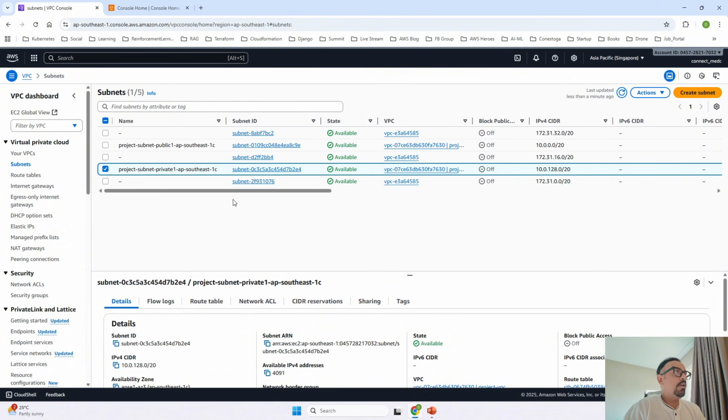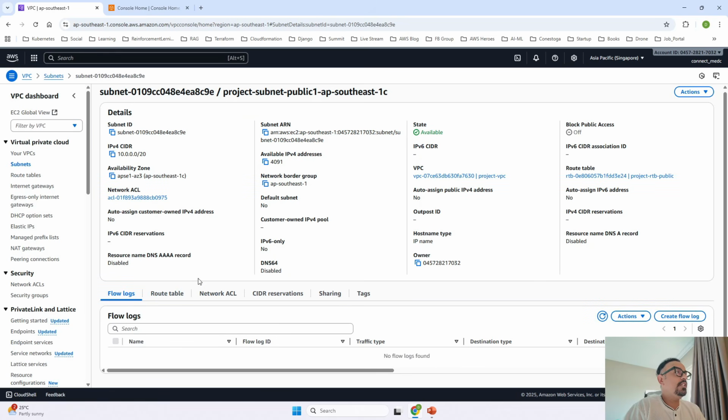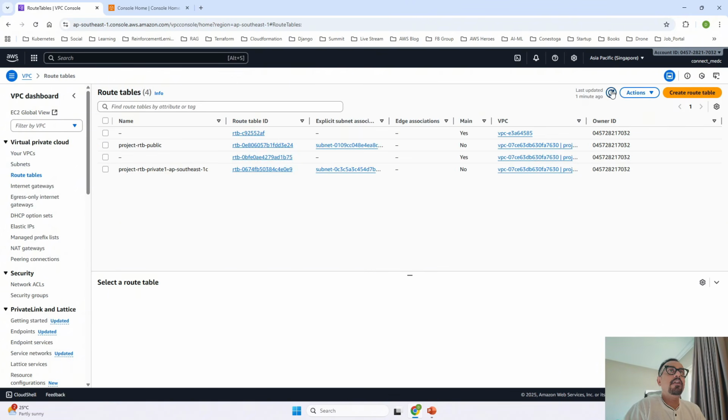Now two subnets are also created. If you want to get the details, click on that and you will see the details. Now let's see the route table. Again, I will refresh it once. So you can see two route tables we created. One was public route table and one was private route table.